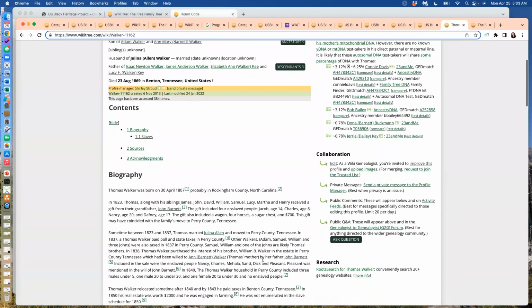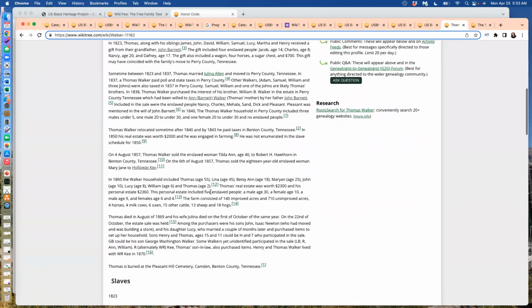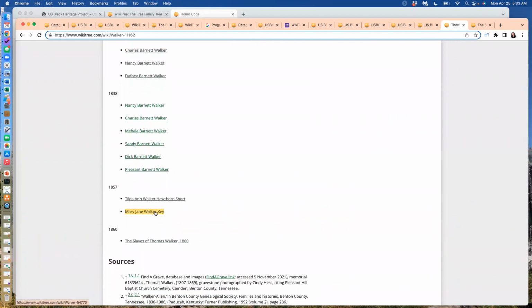And I wrote this biography for Thomas, and you can see these refer to source citations. These are links to other people mentioned in the profile. Scrolling down to 1857, this is where he sold 2 enslaved people, one Tilda Ann to Robert Hawthorne, and here's the one that I'm going to show you, Mary Jane to Holloway Key. Going down this profile, you'll see here's Mary Jane's name and a link to Mary Jane.